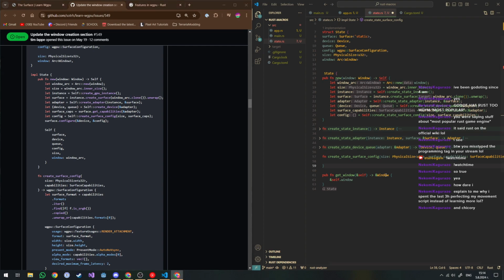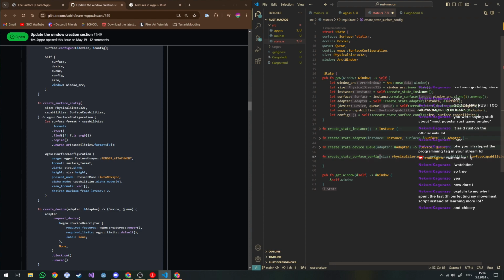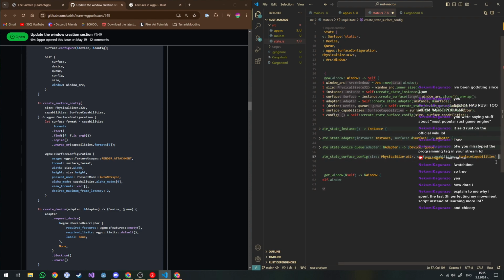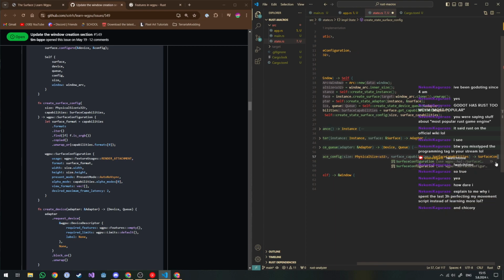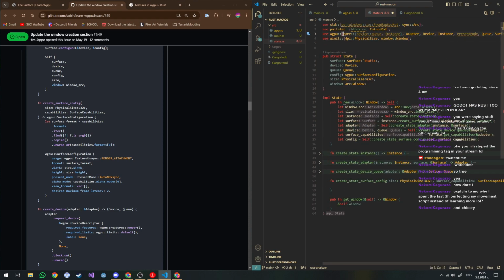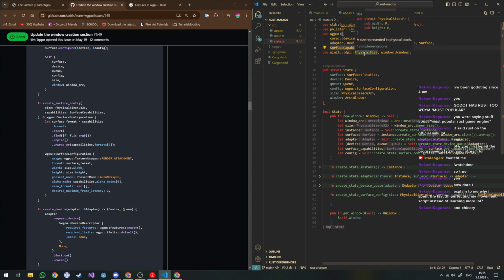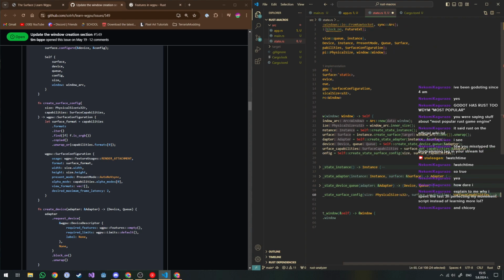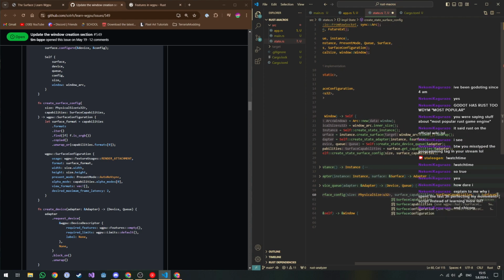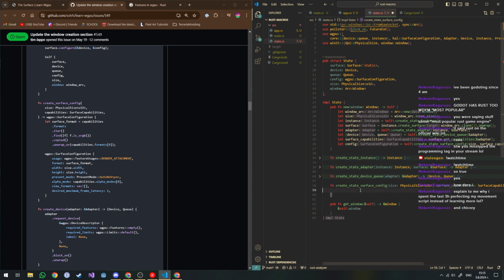So we have to return the surface config. Add surface configuration here. Yep. This.